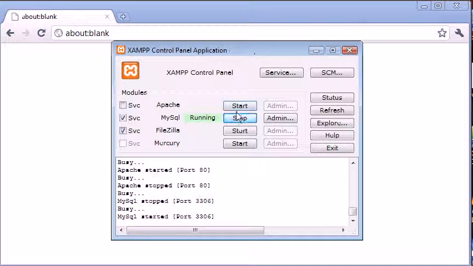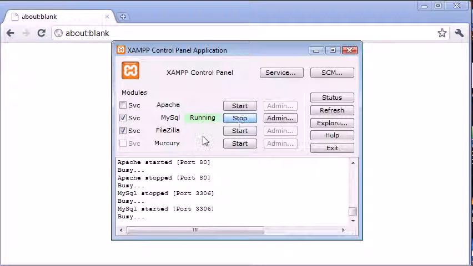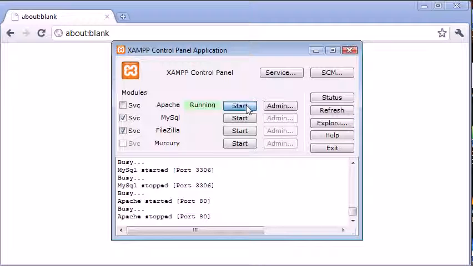So they're going to look something like that, and to start them you're just going to simply click start, and vice versa. If you need to stop them for any reason, just click stop. So now that they're both running, we see here Apache started on port 80 and MySQL started on port 3306.